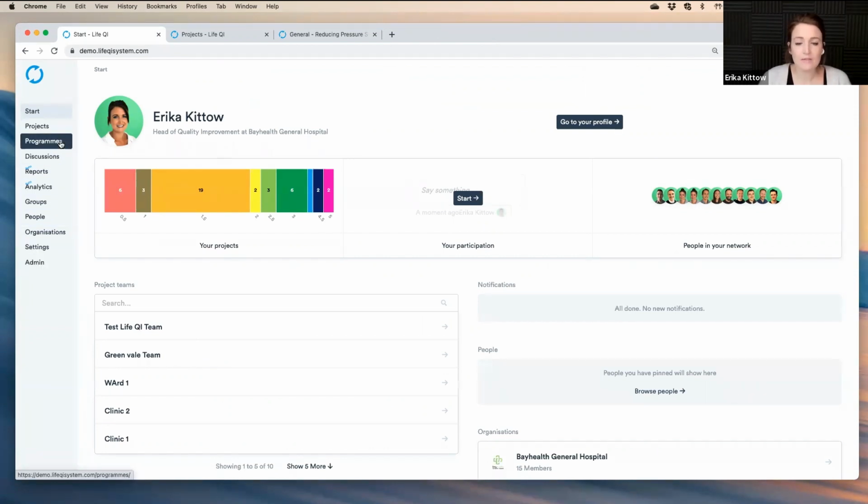So you can set up collaborative programs within the platform. You can have high-level discussions within the system as well. Analytics are where any dashboards that you have access to are stored. So do go in and have a look at what dashboards you have access to at the moment. Groups are where the full list of groups are. So you can search for other groups within the platform, and the same for people and organizations.